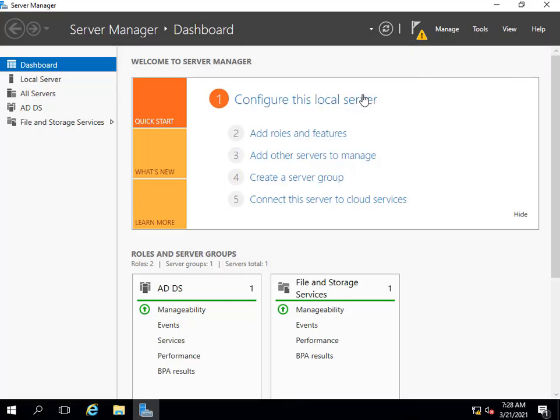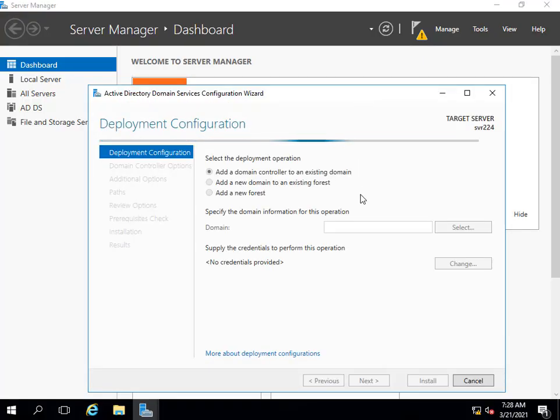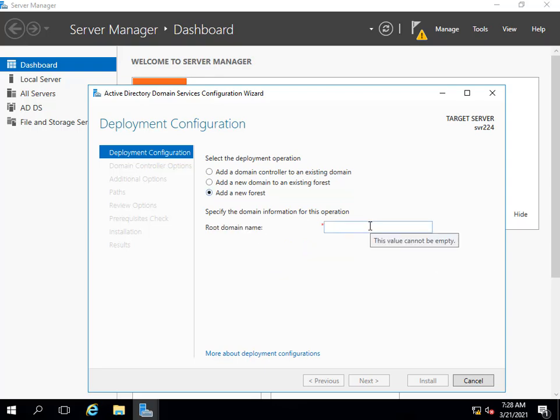Promote this server to domain controller. So wait until this blue color on this bar stops going from left to right. So choose add a new forest, enter the name there, latiffesa123.com, this domain. Next.